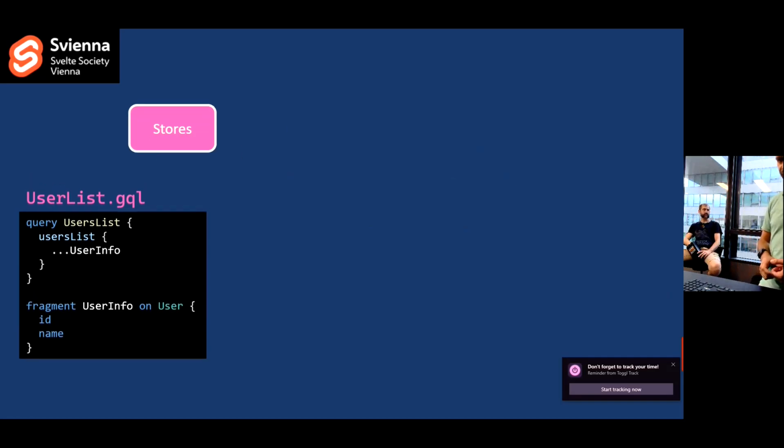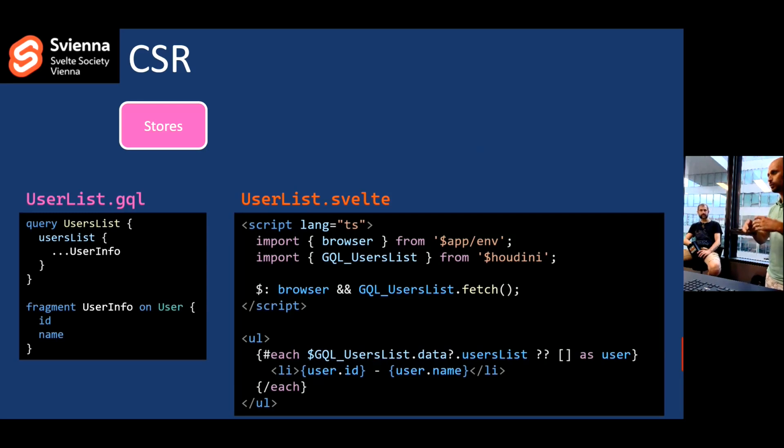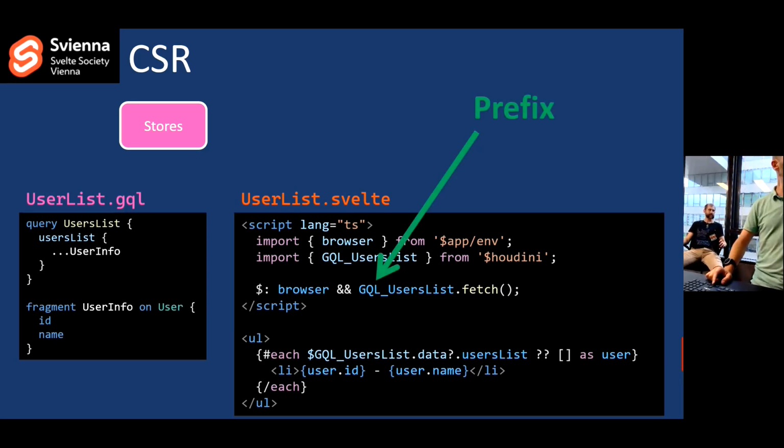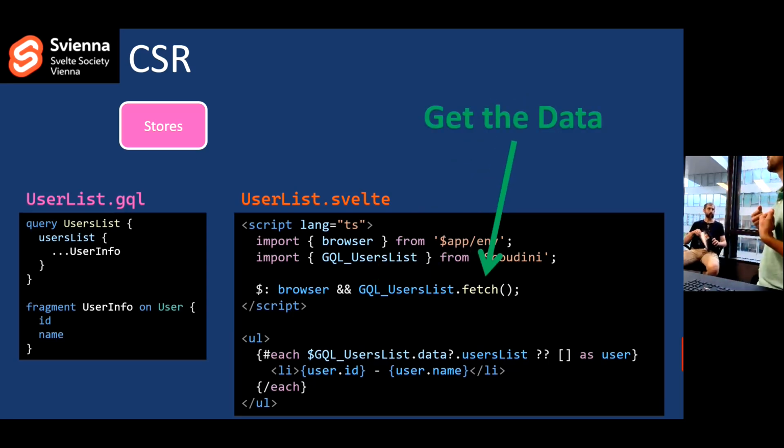So with this in mind, we will write our first component, userlist.svelte. I'm very happy that I have a PowerPoint like this; I have no problem with live coding. In this Svelte component, you will see first that we have a prefix. The user list has a prefix, GQL underscore. Very easy: GQL underscore, and you will see all your stores popping up. And then here, UserList.fetch. Fetch, we want to grab the data. So we fetch the data from the server.